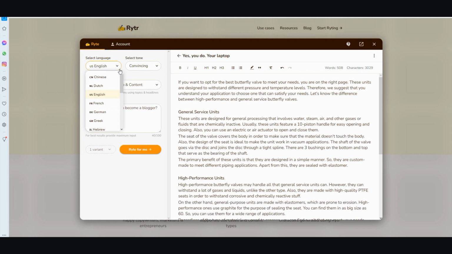But first of all, when I signed up for this and then paid for it later, there were only a few languages, maybe English, Dutch, Chinese, French, German, Greek, Hebrew, and then they started adding all these other languages. And then same with the tone. Most of it was casual. I think casual, convincing. Now they have all these different tones, and it's amazing.